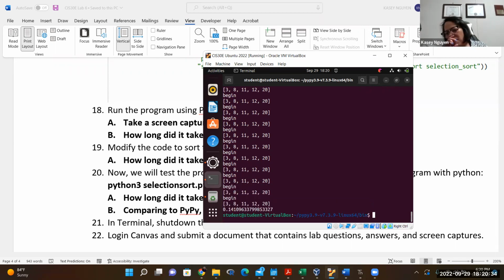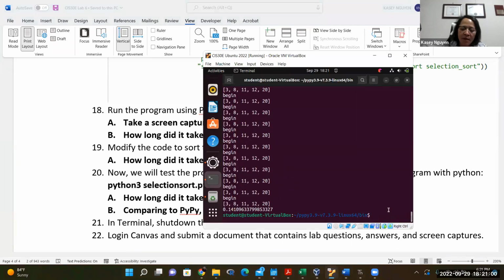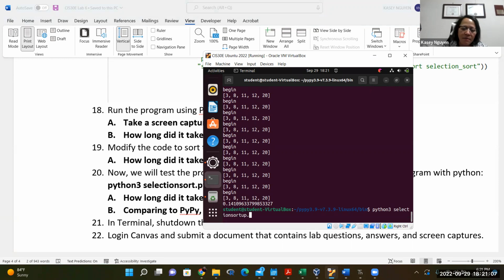Okay. So when we increase that to 100 on my virtual machine, it shows that it is actually higher, right? You get a 0.14 compared to less with 25. So you can take a look, modify your code to 100 times and then check it. Then run it with your regular Python. So now let's try it with regular Python. So python3, right? And selection sort.